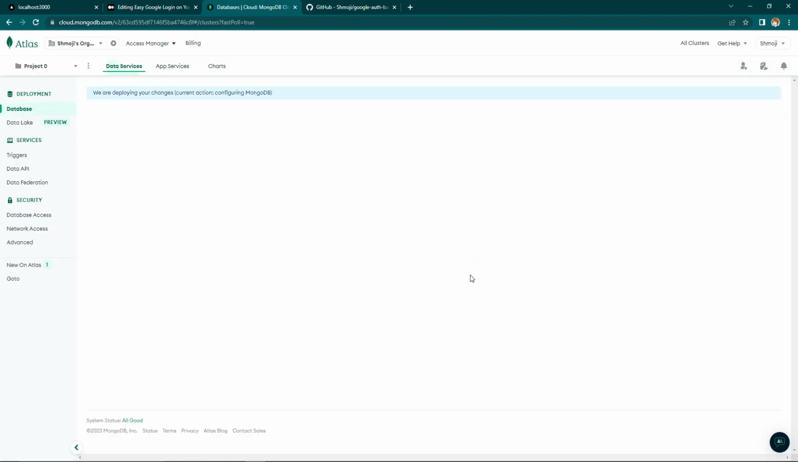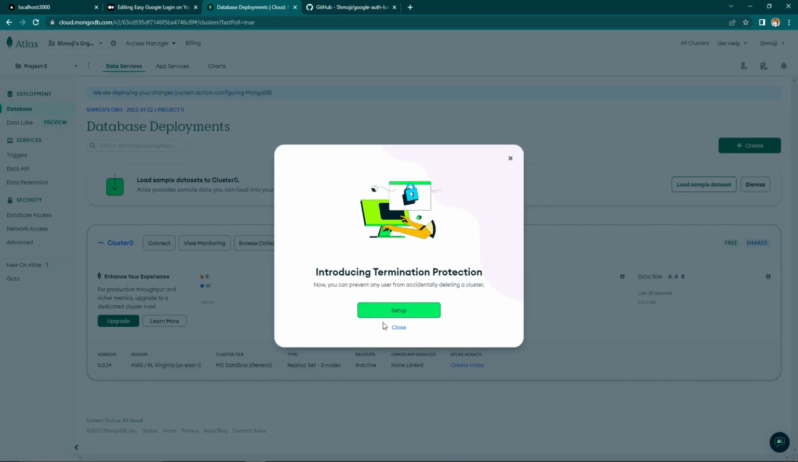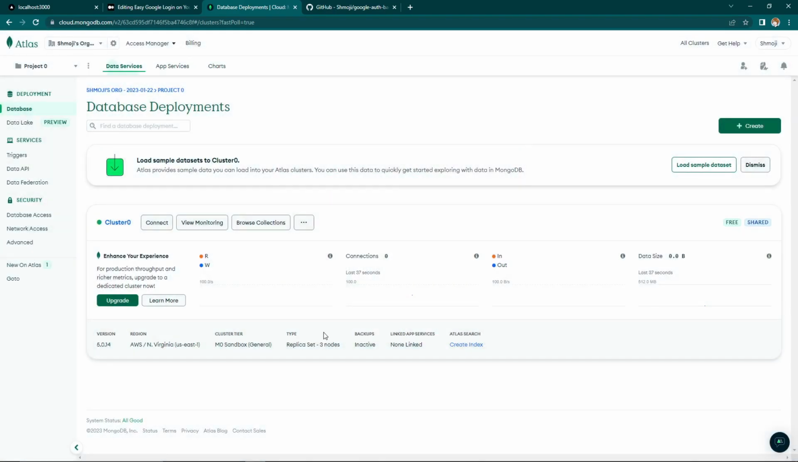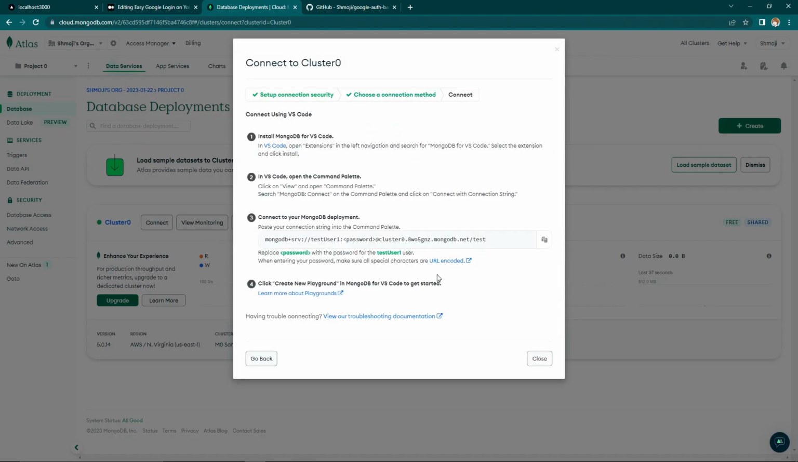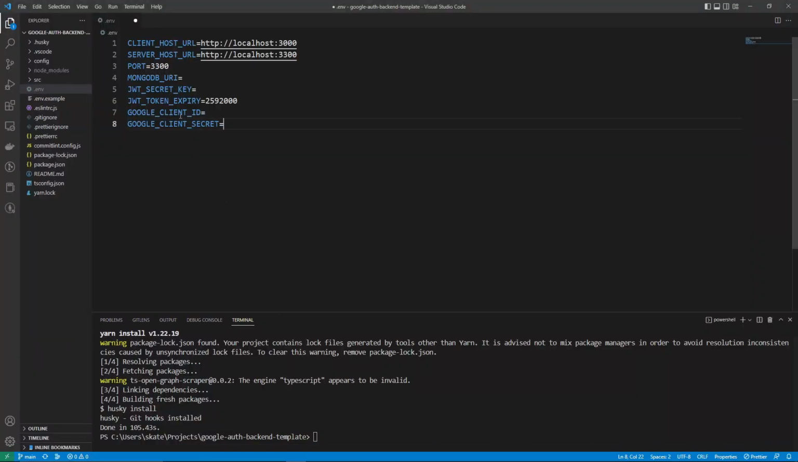So then you want to go to your database deployments. Whatever this is, I'm not going to do it. So I'm gonna close. And then go to your cluster, press connect, go to connect using VS Code. And then here is your connection string. So copy that, go back to your env file and paste that in. You want to make sure that you replace this entire template here with your actual password for the user that you created. And that's it for setting up MongoDB.